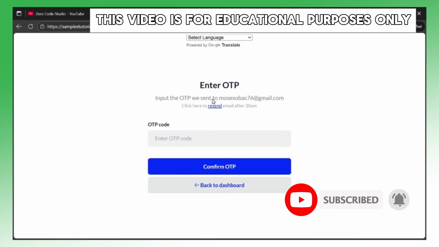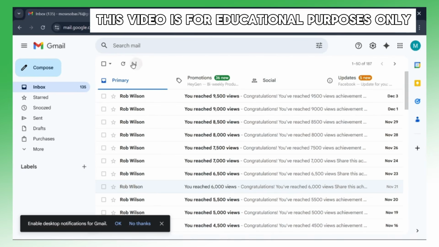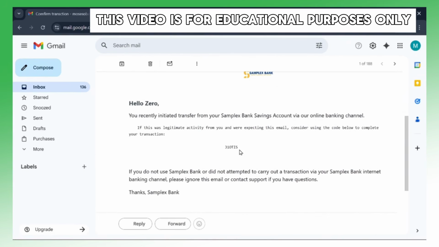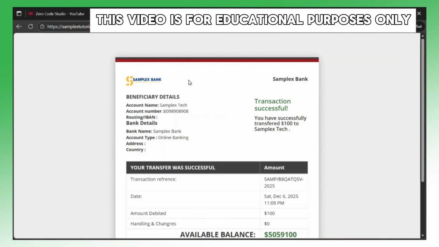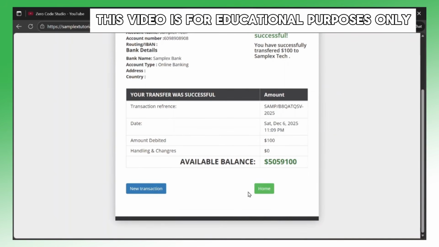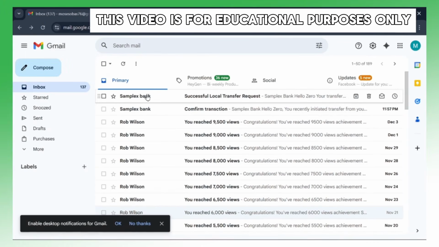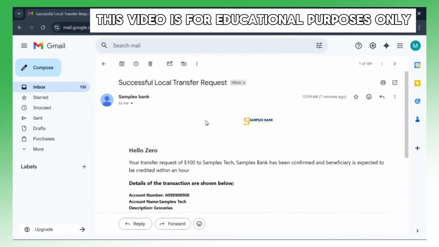So after inputting our transfer code, it asks us for OTP code. So I'll just go to my email now and get my code. So you get these receipts after completing the transaction. So I'll click on home to go back to our dashboard. So let me go to my email and show you the email confirmation I got after completing this transaction. As you can see, successful transfer request.